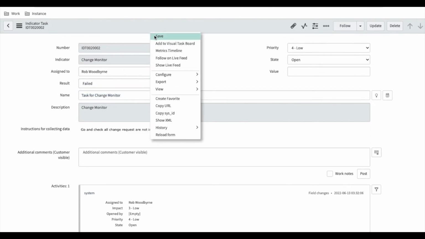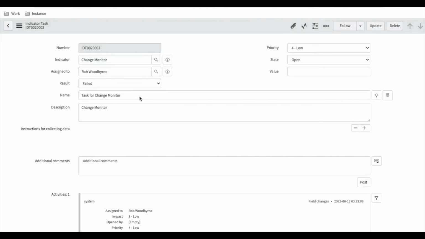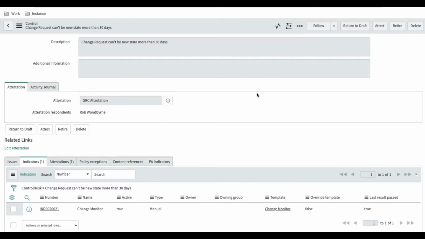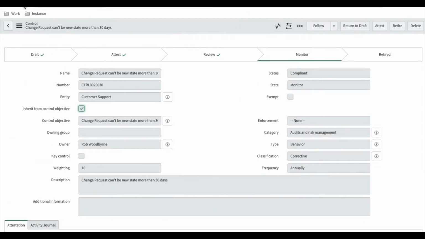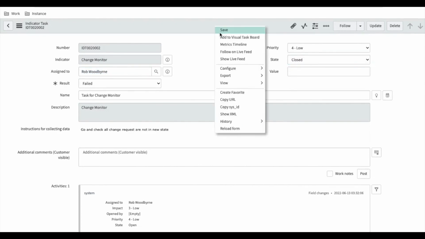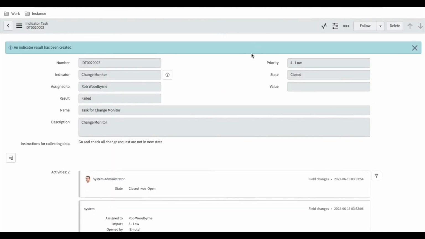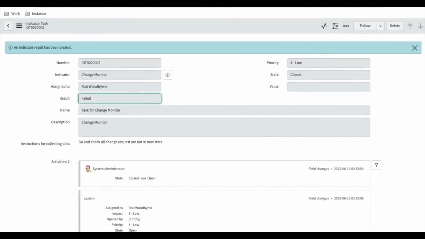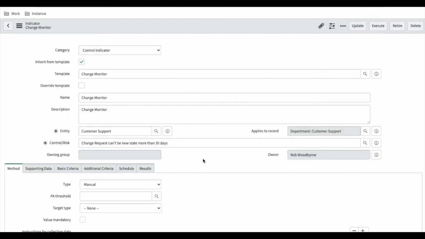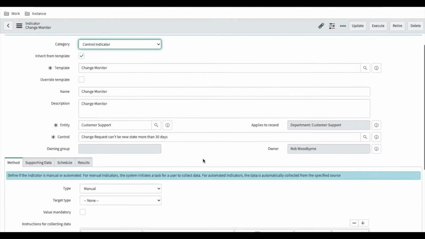Once we select fail and save that, it means someone manually verified it, and there is one change in the new state. So we set fail, and then we'll set the state equal to closed. Once this task is closed, one result will be created for it. So each and every time there will be one indicator, and based on the result, it will generate one indicator result.